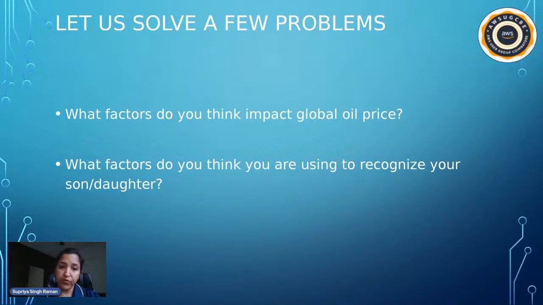So the traditional machine learning was actually where you can do feature engineering on the text, right? If I ask you the first question, what factor do you think impacts the global oil price? We all know the factors, right? Some of us will say the political conditions of the country, or the political crisis, or maybe the global demand and supply. So these are surely the factors which we can call out when we have to figure out the impact on the global oil price. And that's why the traditional machine learning models require feature engineering.